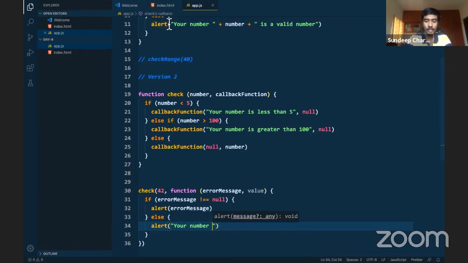Your number plus number. In our case, it was value, right? Whatever value we have received here is presented here. That is why I'm saying it as the value. If you're getting confused, let me just keep it as number itself so that you will not be confused. Is a valid number. All right.